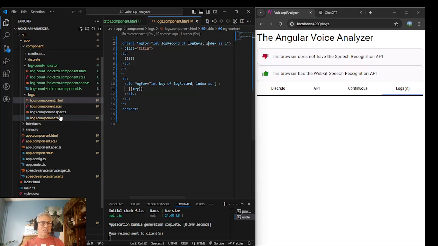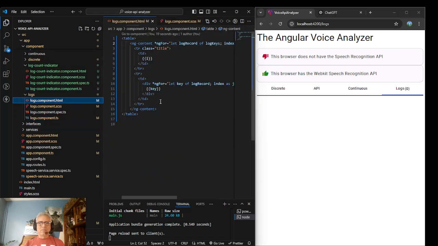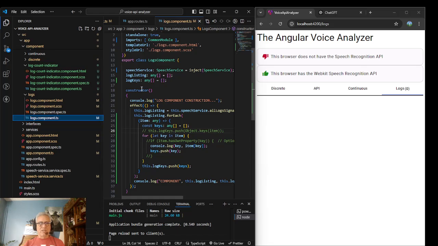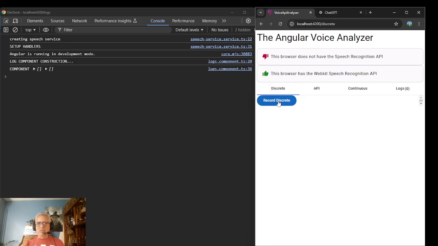That was something that we named over here. Oh, okay, so those are the keys, and then this is the log listing. It's kind of weird, at some point I used a weird name. So log keys is... okay, in my component I do say what a log listing is, apparently.